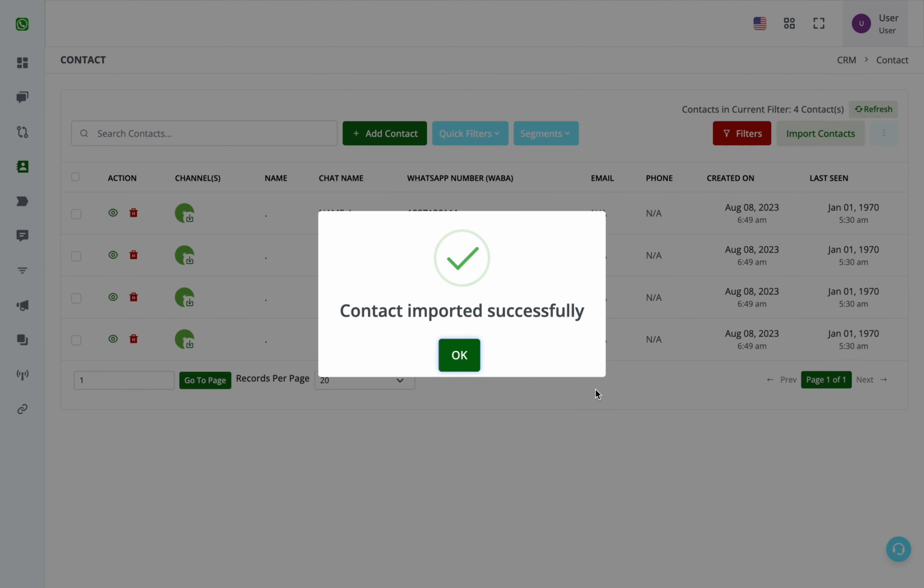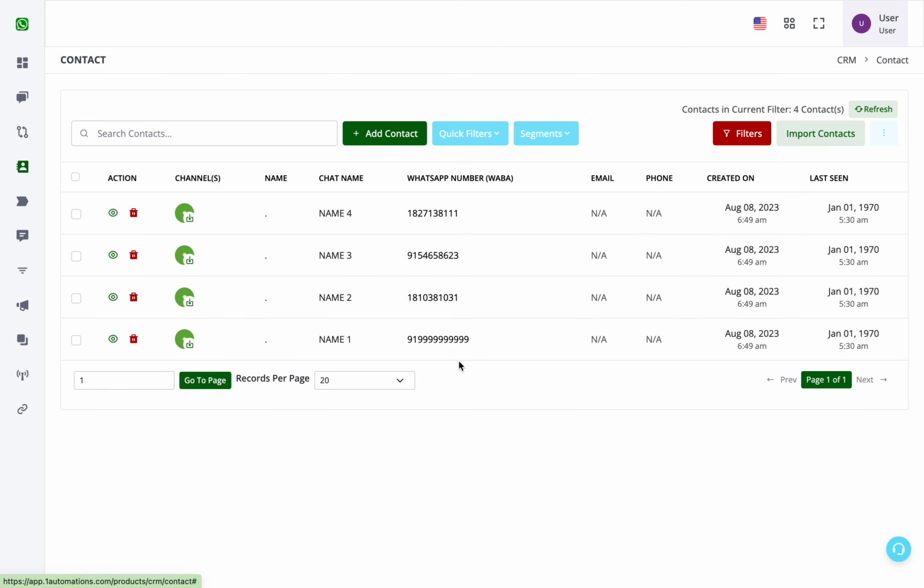It basically uploads 1,000 entries in one go. Your file can be even 10,000 or 50,000 contacts, but the system will iterate 1,000 at a time, and once the contacts are imported, you'll be able to see them here.